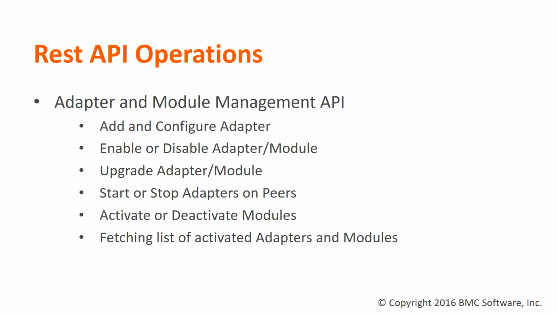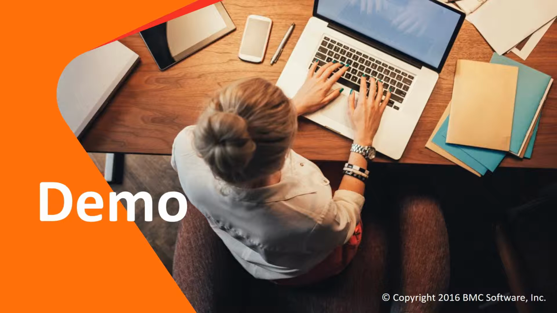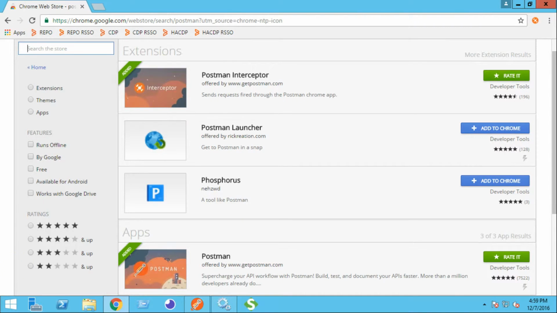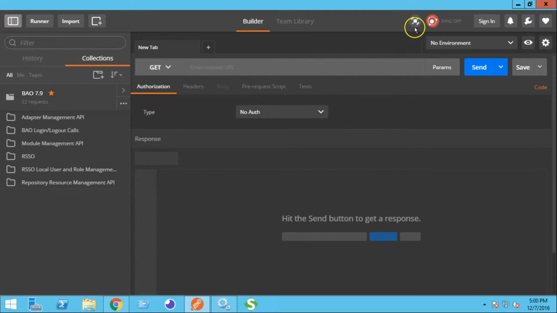Now, let's do a quick demo to see how we can use these new REST API operations. We are currently using the Postman Rest client along with Postman Interceptor, which can be downloaded from the Chrome Web Store. Alternatively, you can also use other REST clients such as SOAP UI to execute the REST calls. Now, open the Postman Rest client and turn on the Interceptor. This is required to capture the authentication and cookie details.